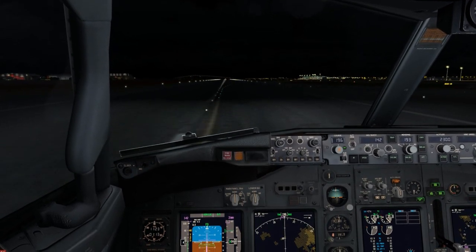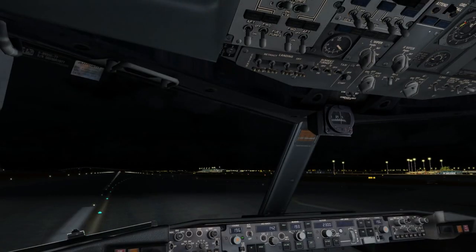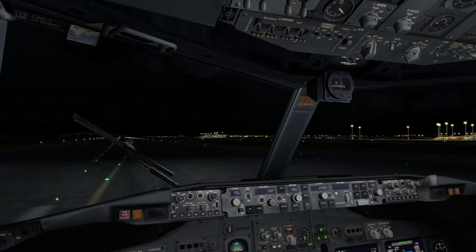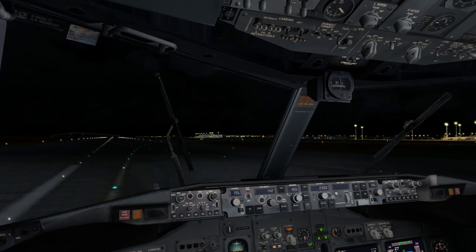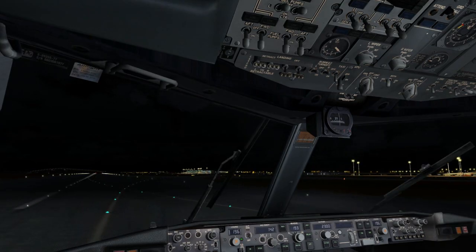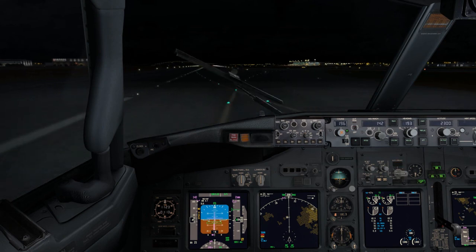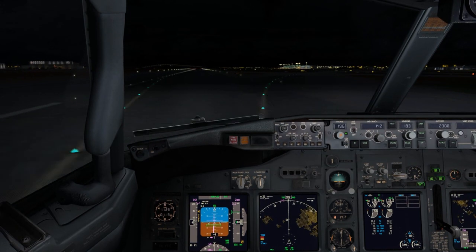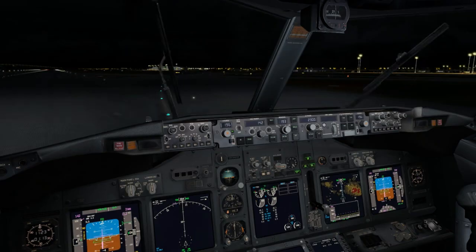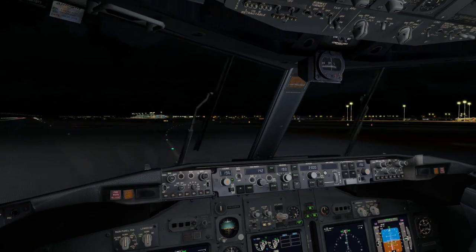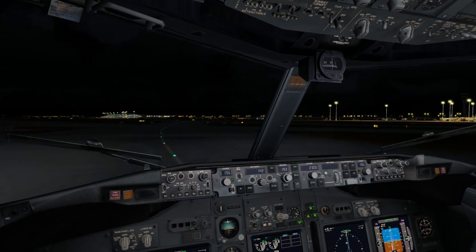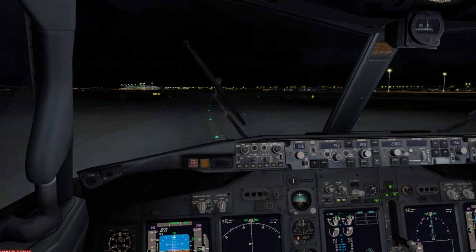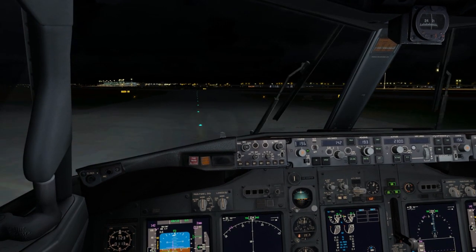Brisbane Tower, Charlie Hotel Kilo Alpha, holding short runway 19 Alpha 4. Good afternoon, Charlie Hotel Kilo Alpha. Line up and hold runway 19. Line up and hold runway 19, Hotel Kilo Alpha. Velocity 989, contact ground on 121.7. Ground 121.7, Velocity 989. Charlie Hotel Kilo Alpha, cleared.